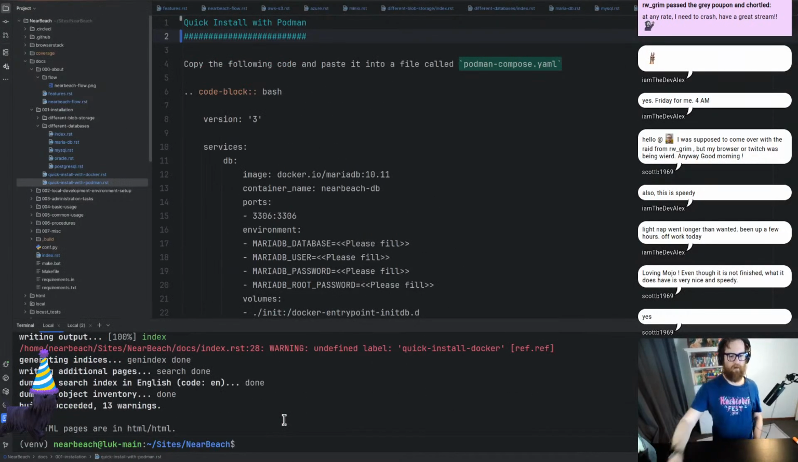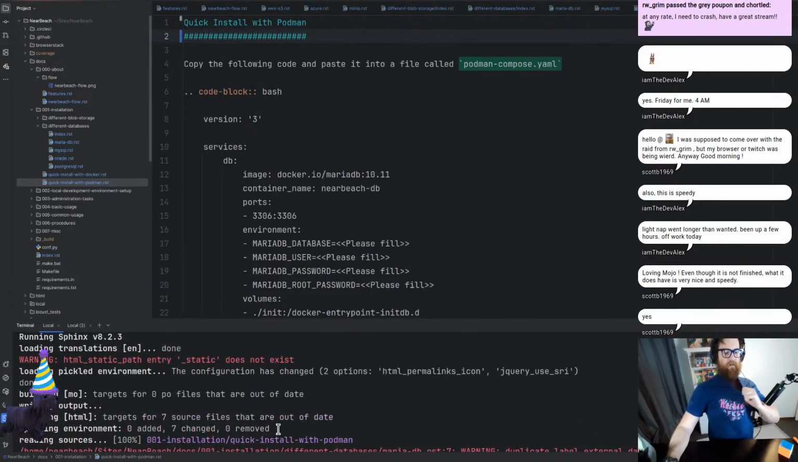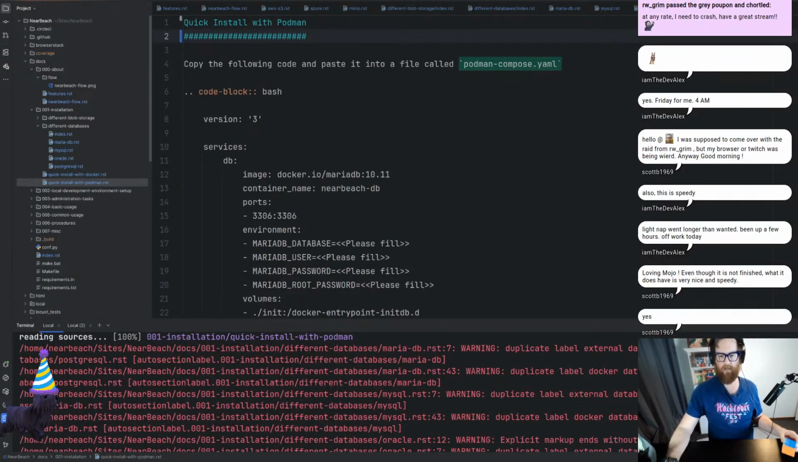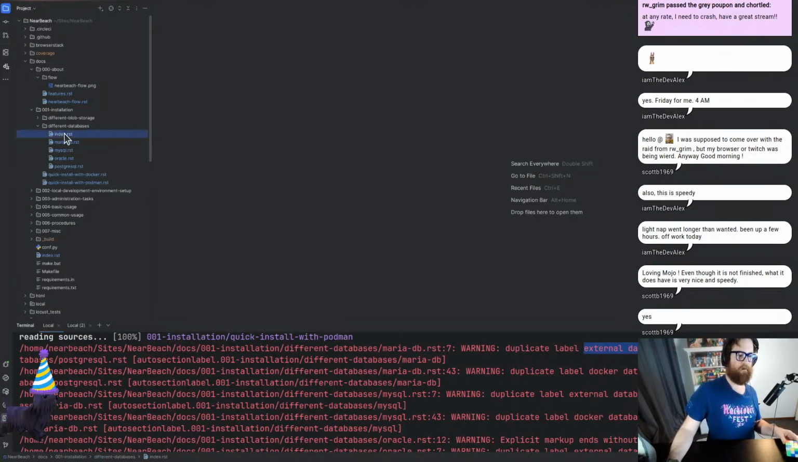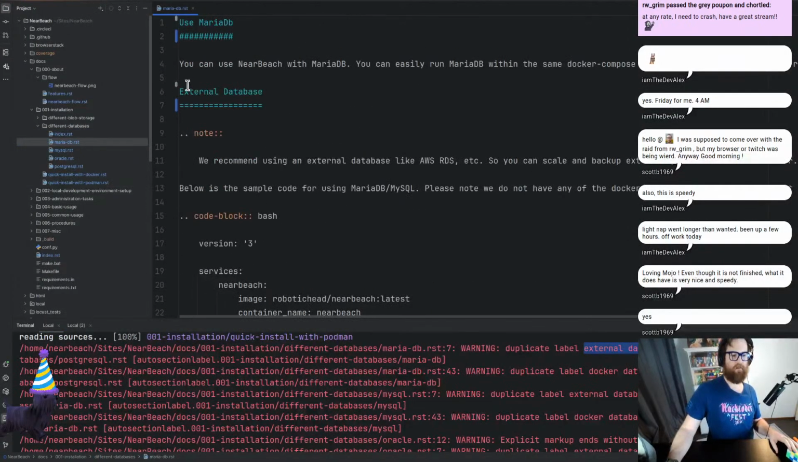If we do a rebuild, we've got warning duplicate label external database. All right. We can make these unique. I'm just going to close all these tabs. What we're going to do is we're going to go up here.